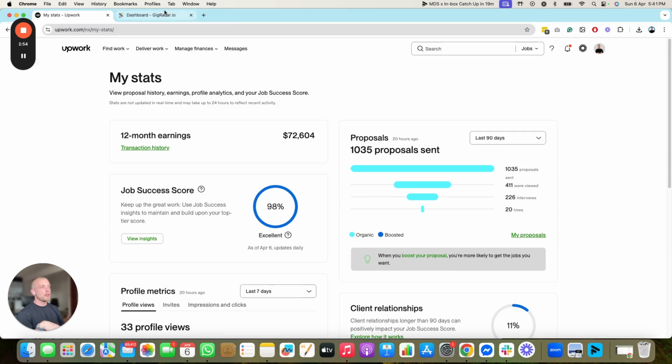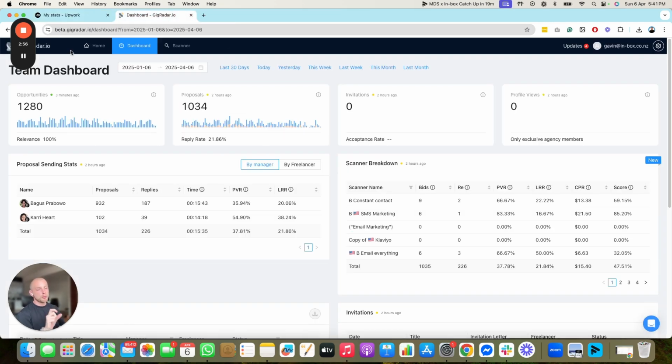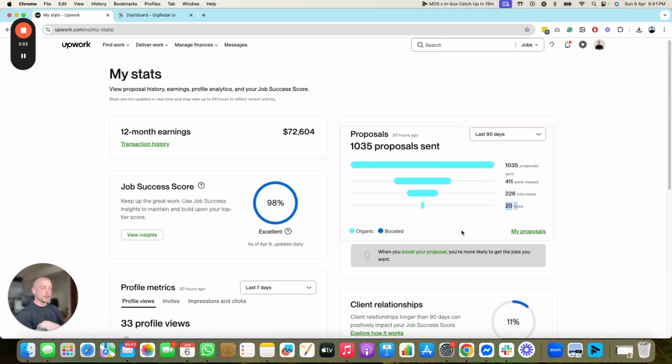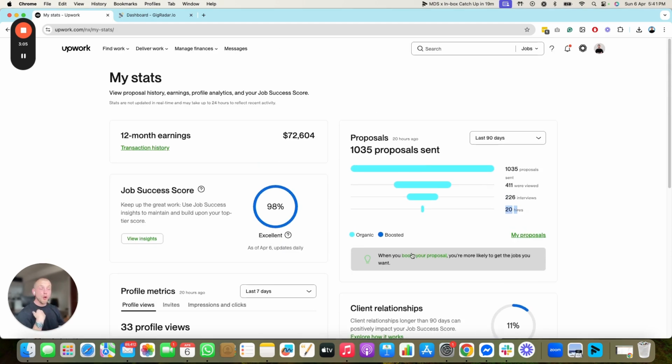1,035 proposals sent, 1,034, pretty much identical. 441 reviewed, 226 interviews, 20 hires. So I managed to hire 20 jobs from that. This is all from applying for stuff, right? As you can see, the last 12 months, we've generated roughly $72,000. That is all from using Gig Radar.